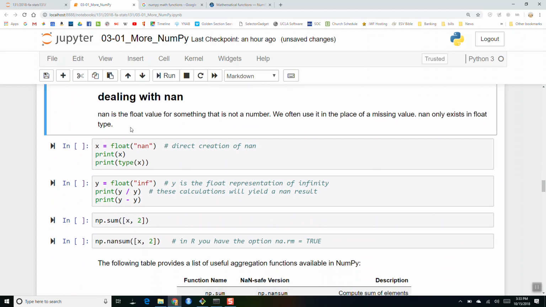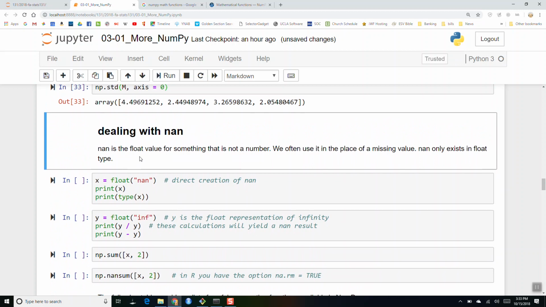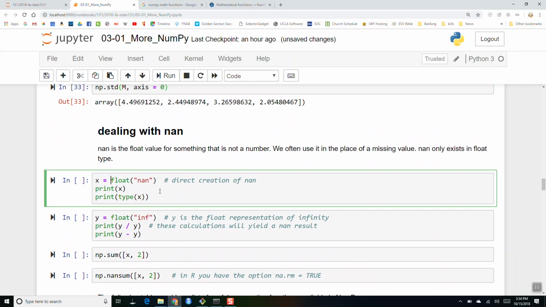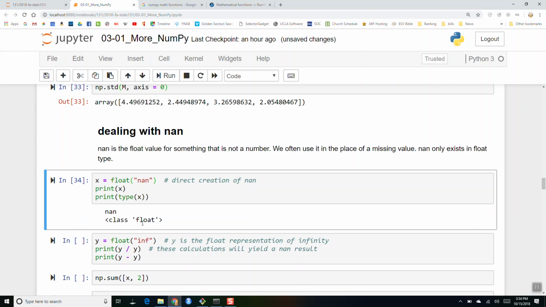Okay, so you have nan as a float value. NaN, being not a number, is like the result of doing something like infinity divided by infinity. You can directly create a nan object by saying float and then in quotes nan, and that will create a not a number value. The type of this object is a float.